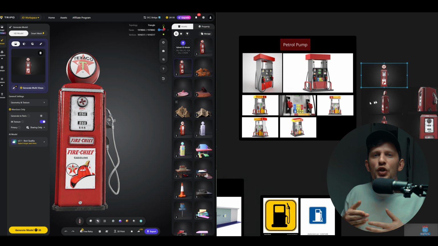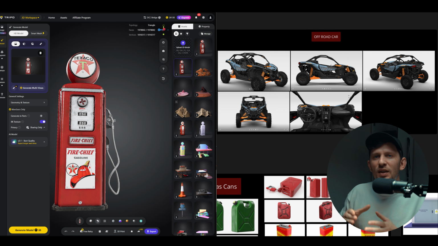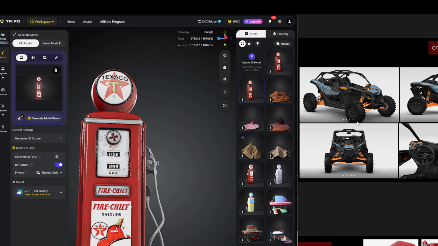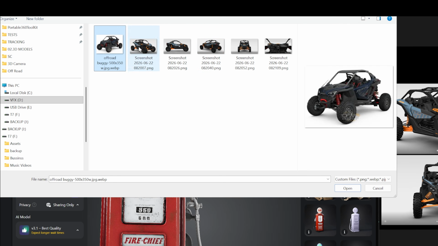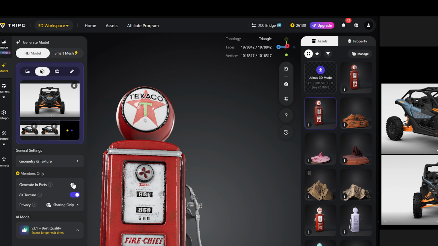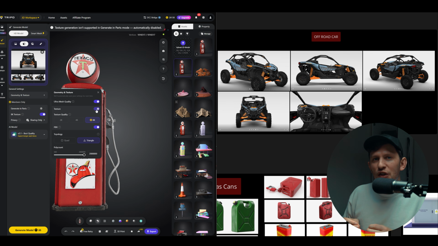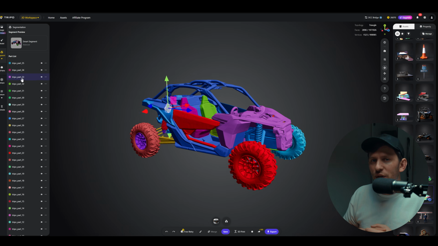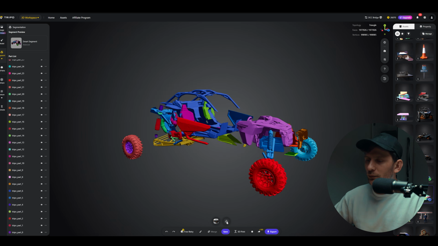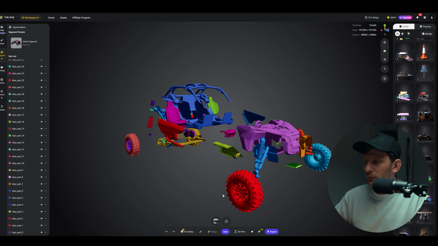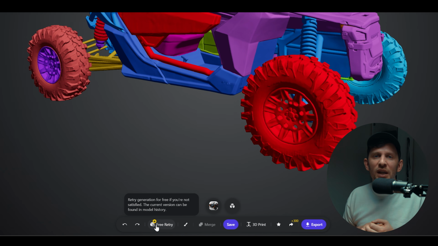The second asset is the off-road car. For this one, I wanted to generate the 3D model in parts because I want to swap the materials separately in Unreal using the automotive material pack. I found this off-road car on a configurator online, drag and drop all the angles into the right boxes, generating parts, then generate the model. It's worth mentioning for the segmentation, the feature texture is not available. This is the result I've got and it's quite impressive. If you're not happy, you can retry for free to create other variations.